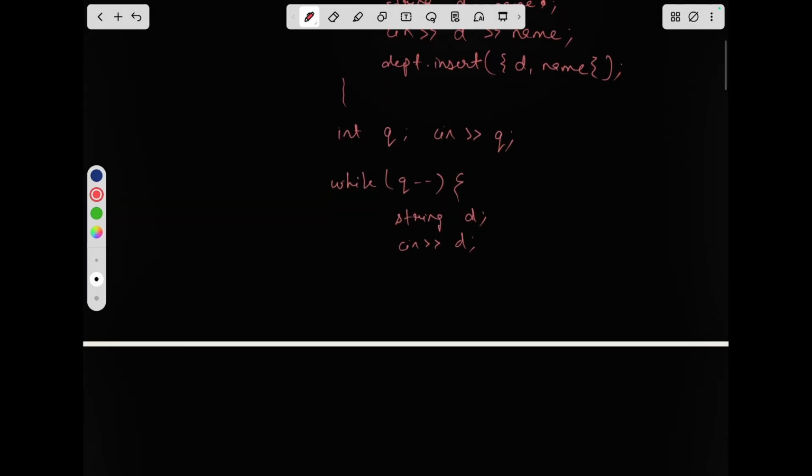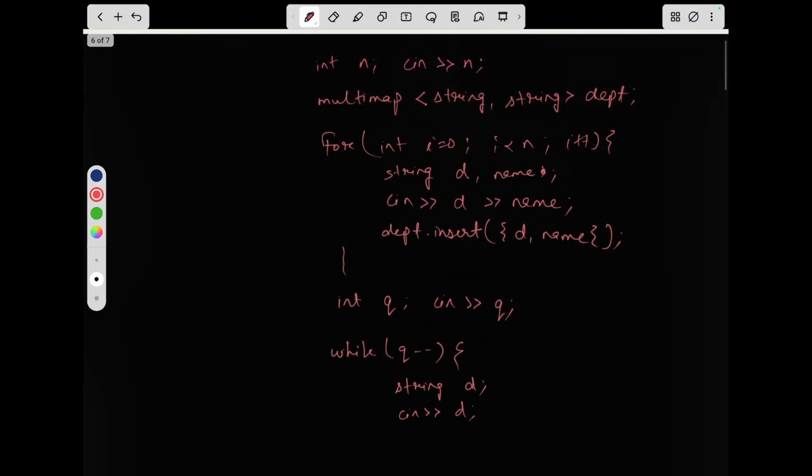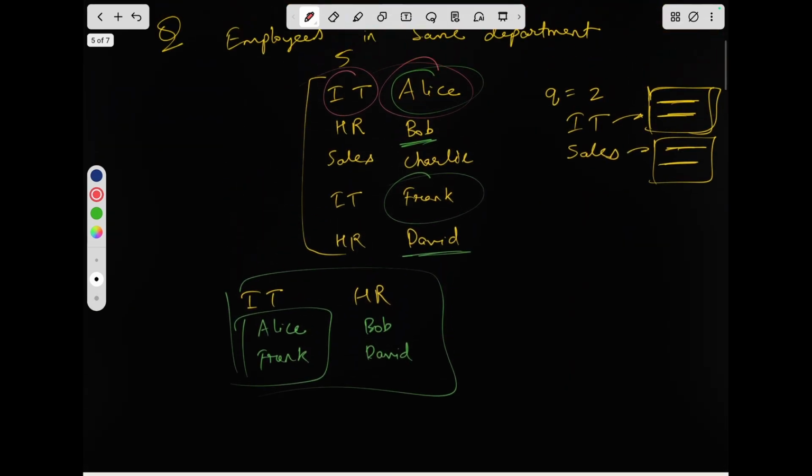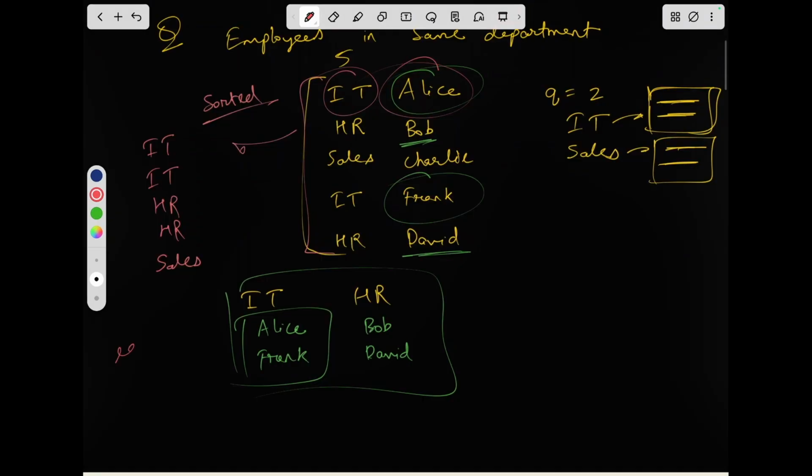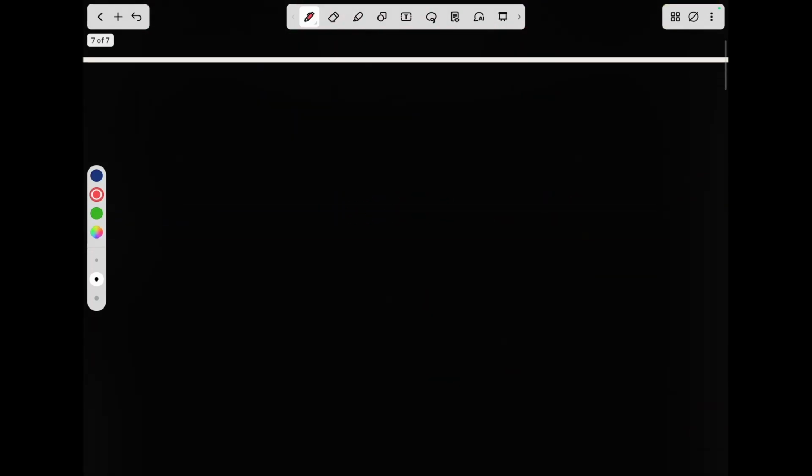Now there is a function which is available in the multimap. We already discussed it when we were learning about multimaps, which is equal range. Means this data will be stored sorted, right? So it kind of becomes like IT, then IT, then HR, then HR, then sales. So there is a function in multimap which is equal range. So if we pass IT in this equal range function, it will print all the IT. Okay, let's see how we are going to use it.